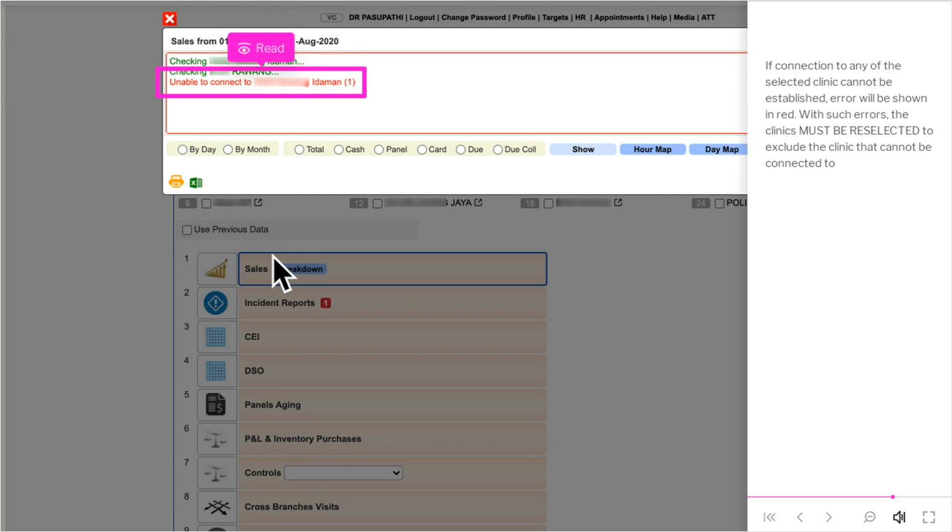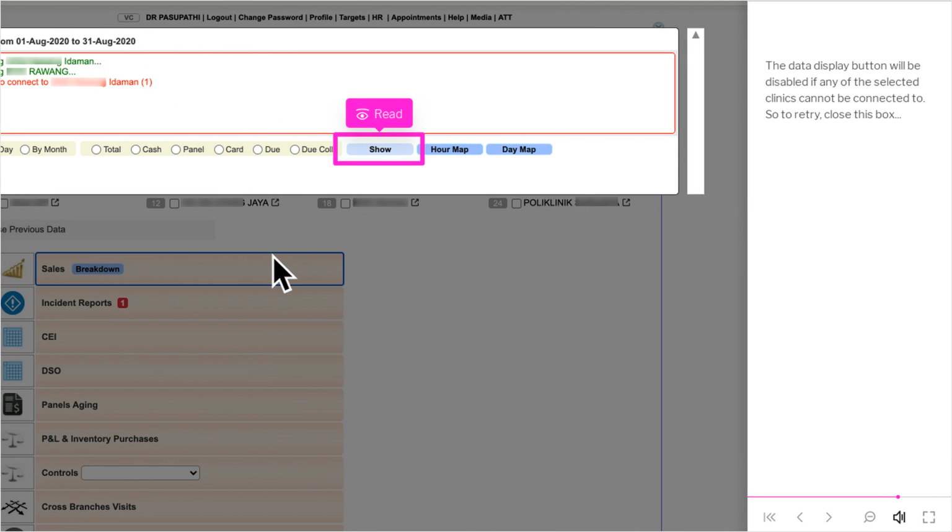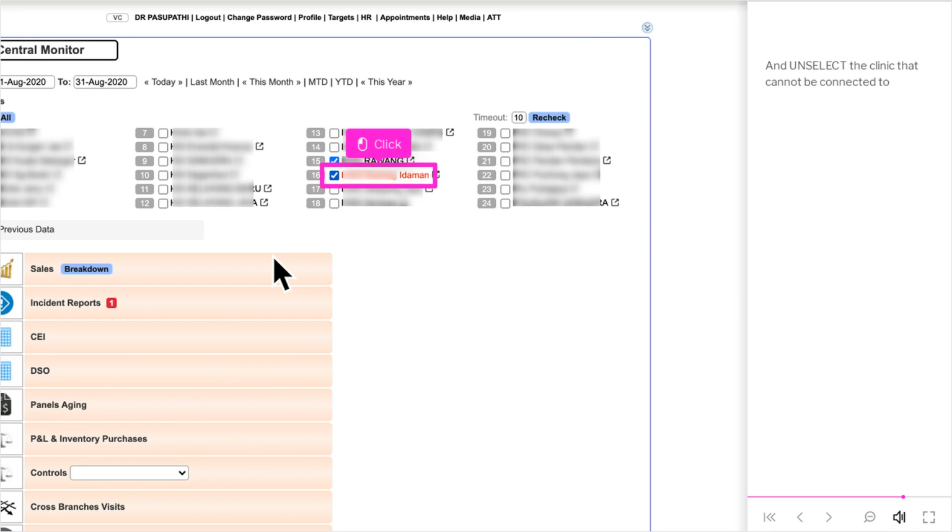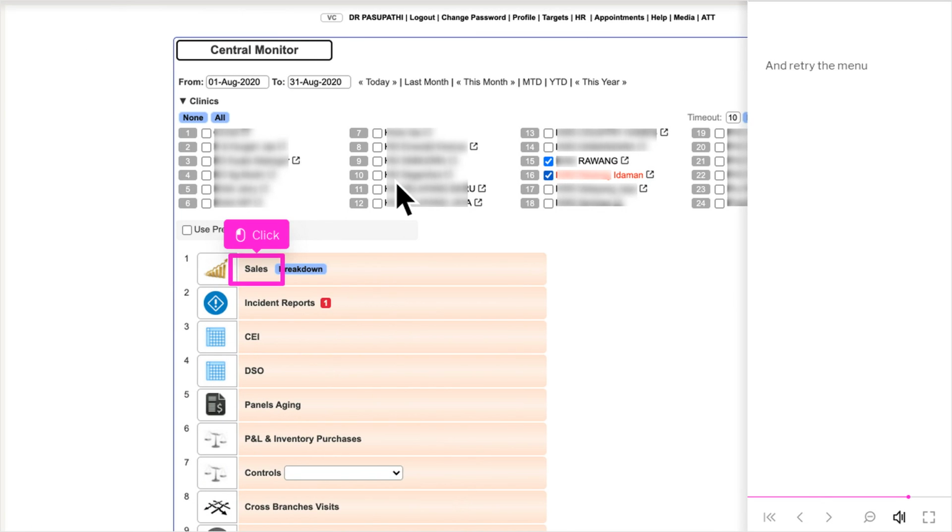If connection to any of the selected clinics cannot be established, error will be shown in red. With such errors, the clinics must be reselected to exclude the clinic that cannot be connected to. The data display button will be disabled if any of the selected clinics cannot be connected to. So to retry, close this box and unselect the clinic that cannot be connected to, and retry the menu.